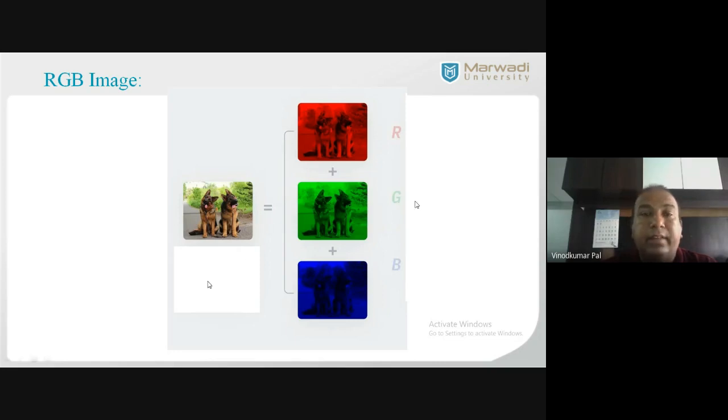Now if you can see, it is basically colored with R, G and B, that is R red, G green and the blue. So the combination of RGB can create a color image.